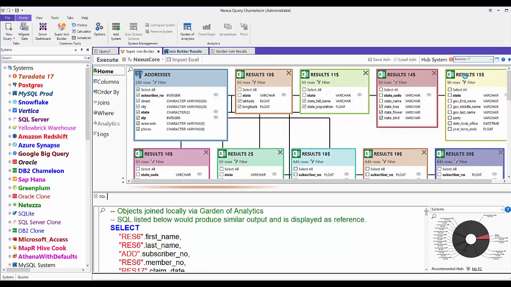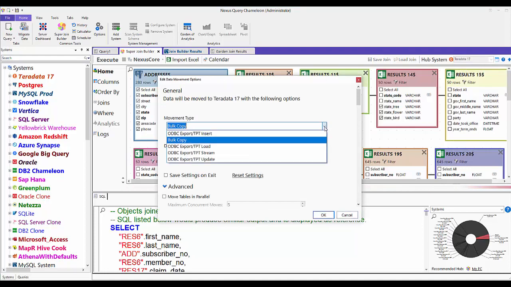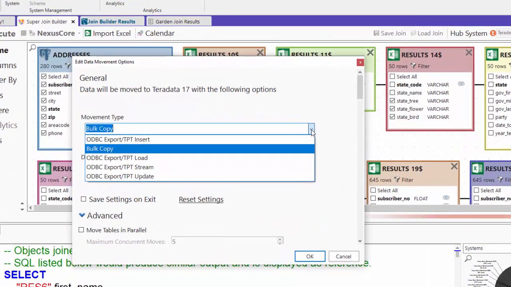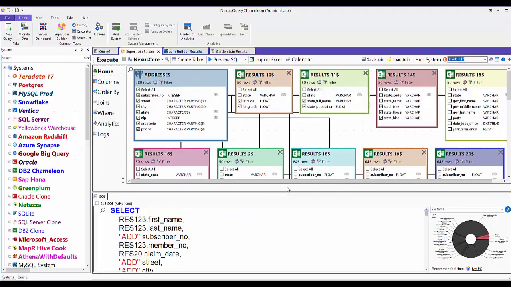That's power. Now, I'm going to choose Teradata to show you the different utilities that you could use. There's TPT utilities, load for huge tables, insert for small. I can do a combination, and I just say what database I want. I'm going to save these settings, and now the hub's changed to Teradata. We are now going to move everything to Teradata using the TPT load utility. We have about 400 utility options in Nexus.